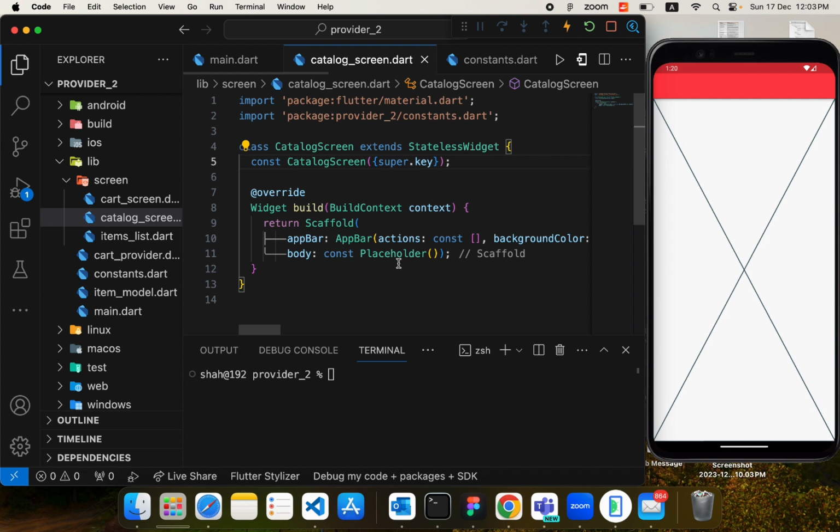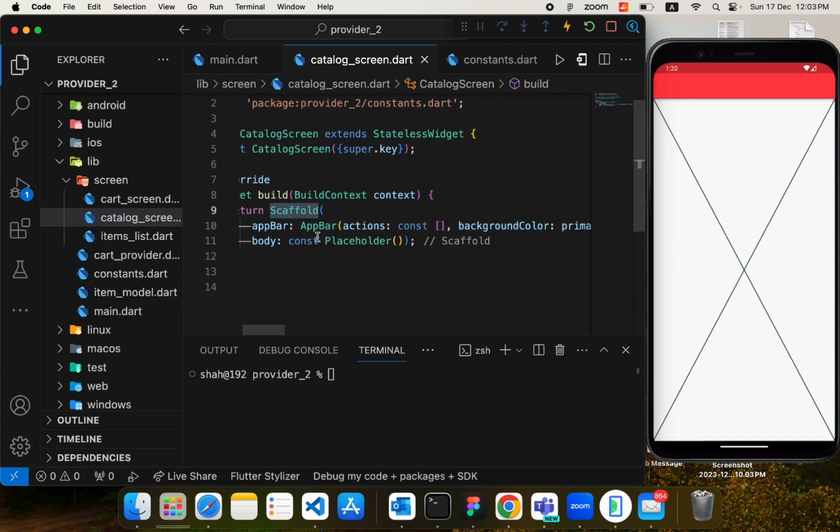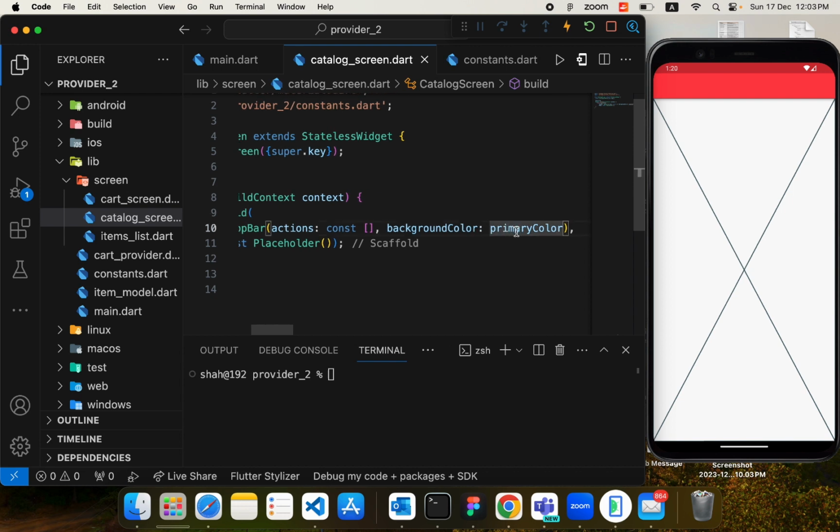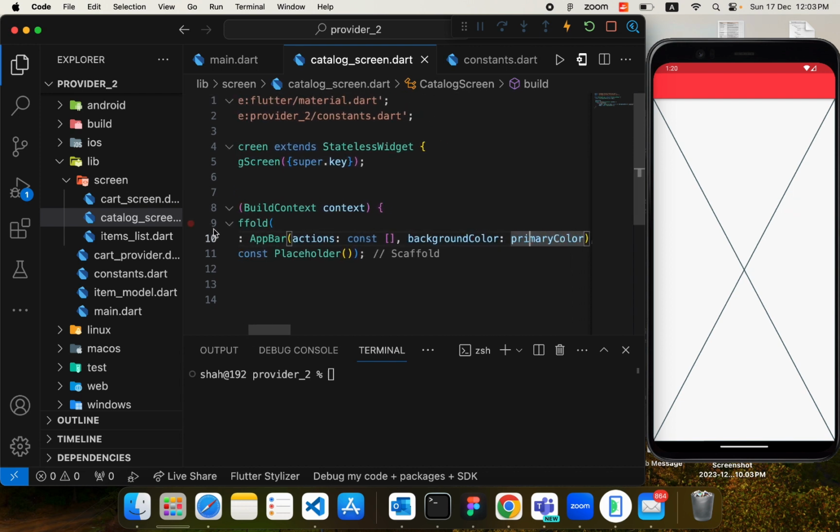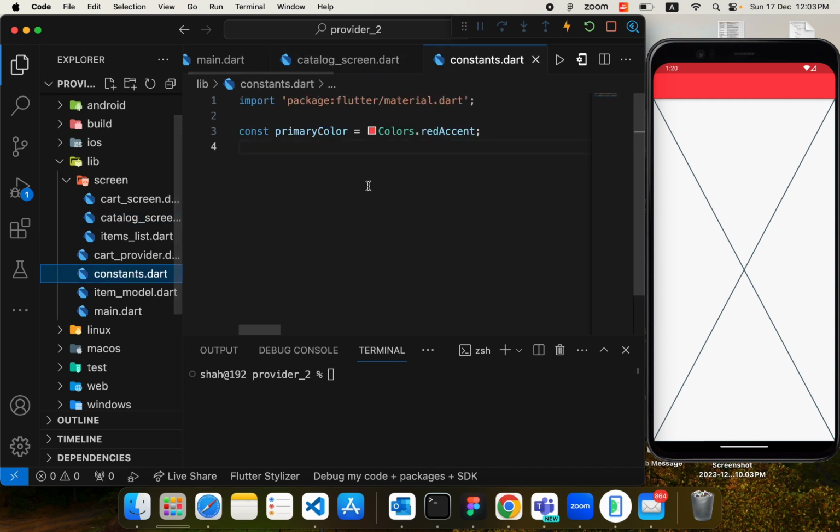Okay, so let's go to the catalog screen. Here I've created a stateless widget. We have a scaffold here and an app bar with background color set to the primary color. What is this primary color? I have created a file here which is known as constants, and here I have created this color.